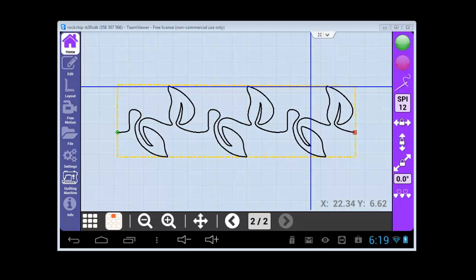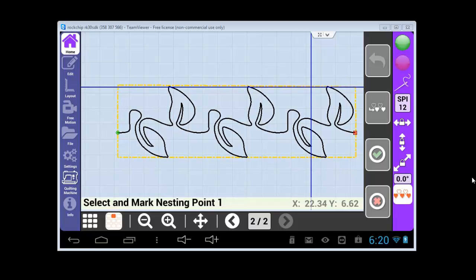Exactly, yeah. So then let me get you familiar with how this nesting feature works. Let's assume that what we're looking at has already been stitched out, okay? And to get started, let's assume we want to nest the exact same pattern underneath the one that we've already stitched. So we've already got these 3 leaves stitched out. Okay. So to nest the same pattern underneath the one that we've already stitched, we're going to press the nesting icon.